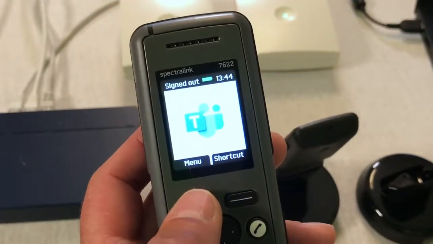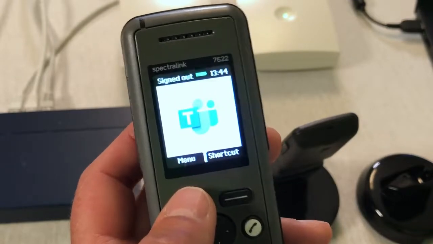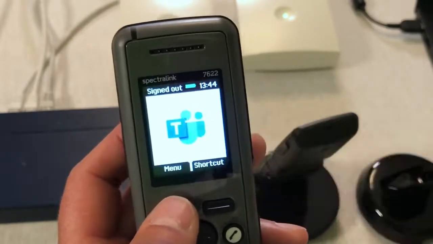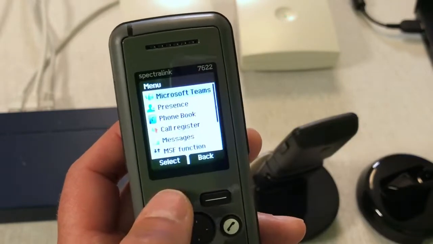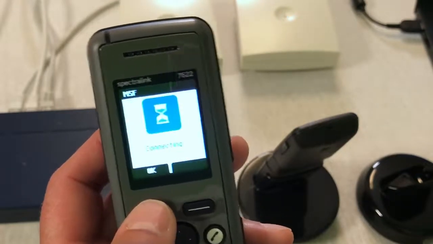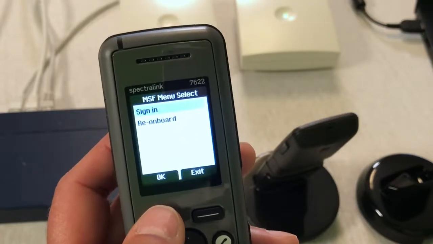There we go. The onboarding process is now complete, and we can now see that we have the Teams logo in the handset. So the next thing that is going to happen is that I press the menu key again, I choose Microsoft Teams, and I choose Sign In.